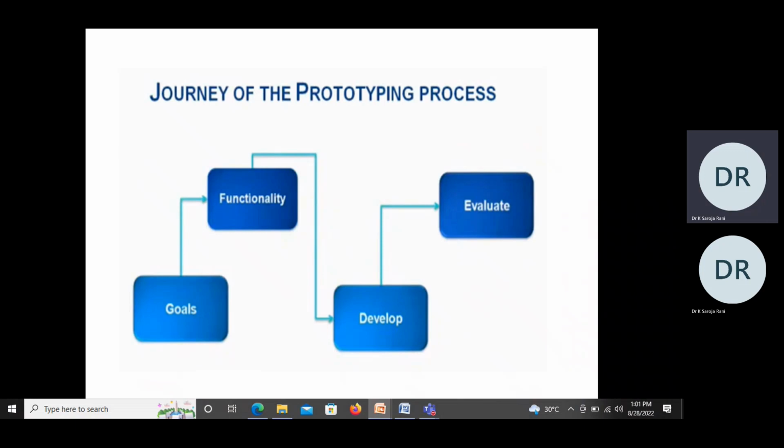Coming to the journey of the prototype process: our goals will move functionally. Goals to functions means idea to prototype and prototype to evaluation. When the evaluation succeeds, it will go into development and be forwarded for evaluation, and it will circulate in the journey of the customers.